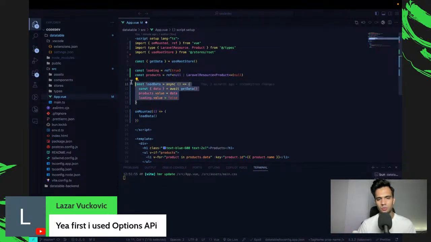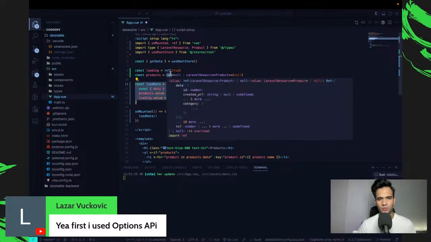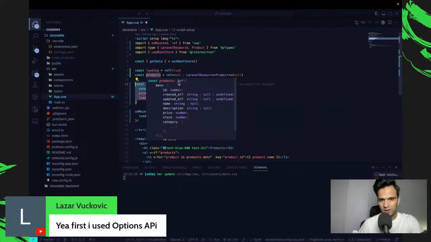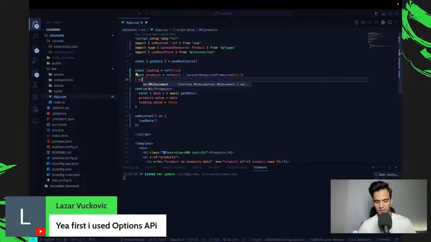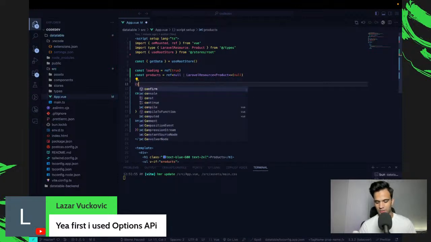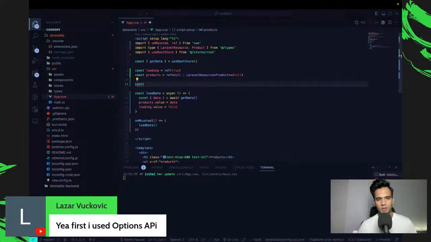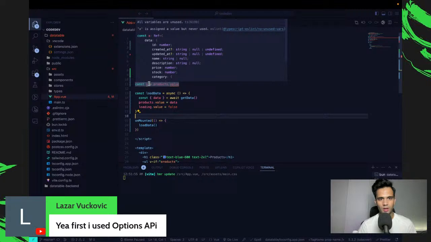The only thing that will bother you a lot is the way reactivity works in Vue. So do not go with JavaScript, because in JavaScript, if for example you hover over products, you cannot tell whether this is reactive or not. For example, if I say const x is equal to products.value, and now I hover over x, you can see it is still active, right?